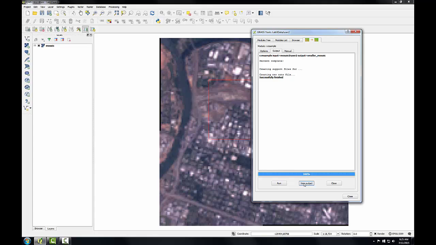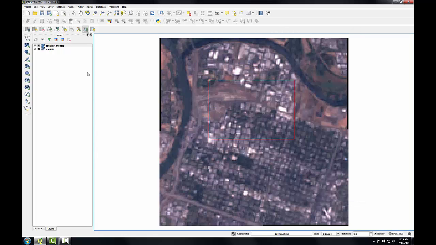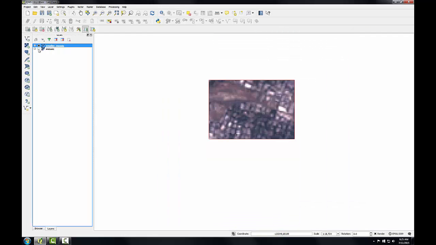It's finished, and I'll click view output to add this to my map canvas. I'll close GRASS tools, and I'll turn off the original mosaic to show you that we have created a subsample of this mosaic image. In the next task, you'll learn how to calculate NDVI.